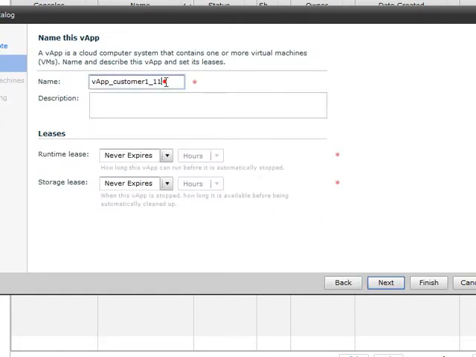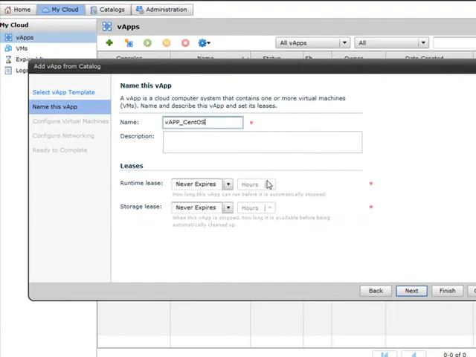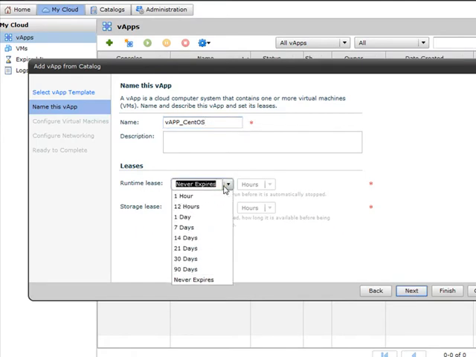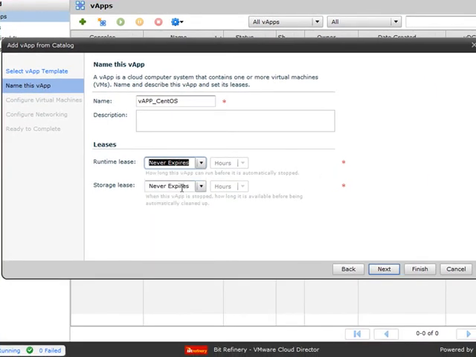install. We're going to name the virtual application, and we'll call it vApp CentOS. Here we can actually have it stop running in a day, an hour, 7 days, and then also the same thing with the storage.